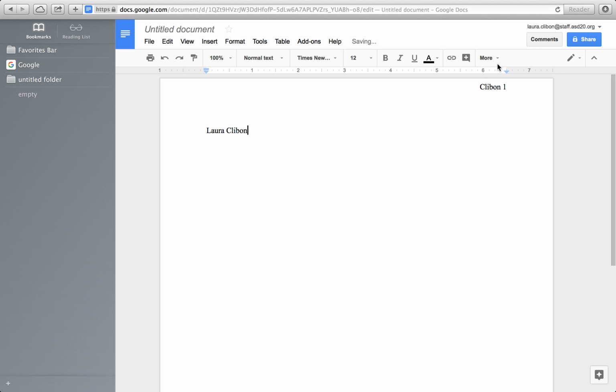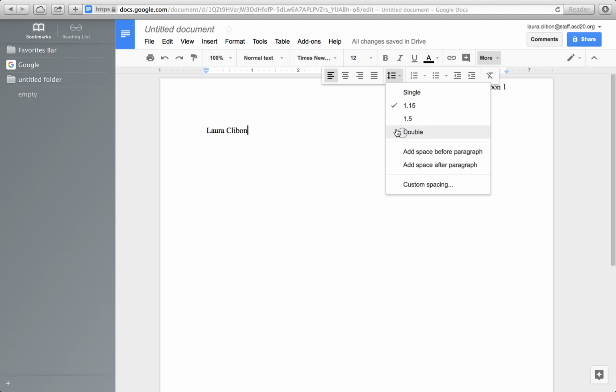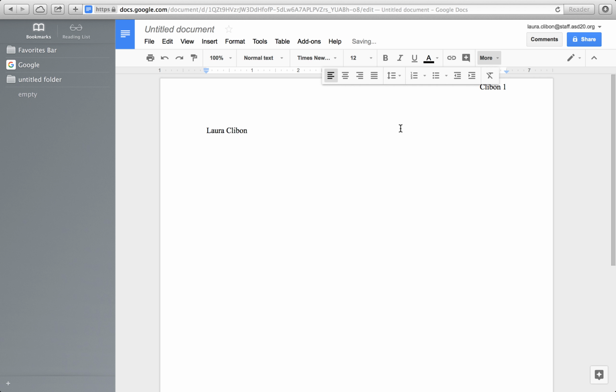I haven't changed it to double spacing yet, so I'm going to change it to double spacing, which is this button right here, double. And then I can just enter down and do your teacher's name, your class period, and the date this power paragraph is due.